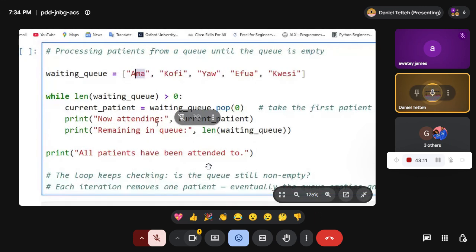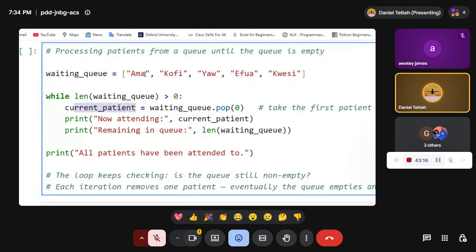Print now attending, comma, current patient, so the name of that current patient will come, because the pop will also retain the name. Then print remaining in queue, comma, len waiting. So when you remove this one from the list, now the length will become what? 4. So now the len waiting here will be 4. So that is the first loop. Then it goes through the loop again, because the condition is still true. So it will come and start from here again.